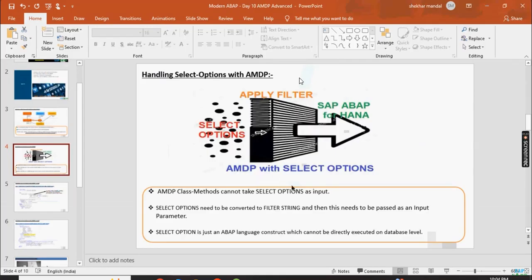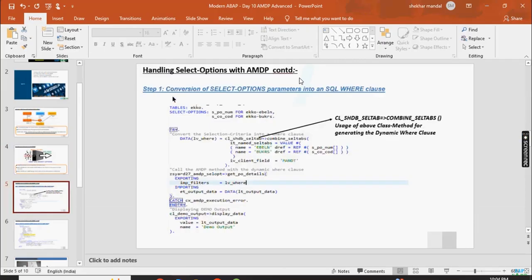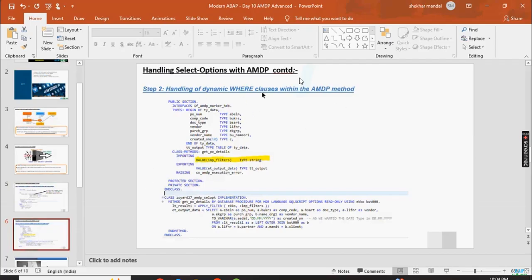As I was telling, first apply filter, because select options directly cannot be used. You need to convert it to a string. Just remember this diagram. Select options need to be converted into a string so that it can be used for SAP ABAP for HANA. Then two approaches. First, convert the select options by making use of this class. You can use any other approach as well. I am not limiting you to this class only, but this is what I suggest, one of the preferred approaches. So use this class to convert it into a where clause, and second, pass this as an importing parameter and write your SQL script logic to get the output.